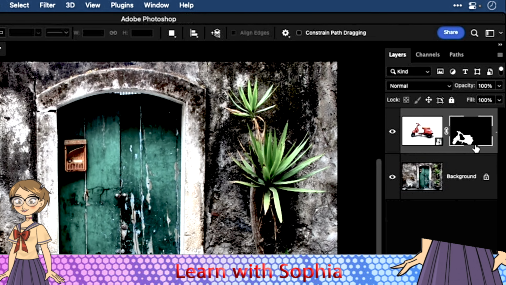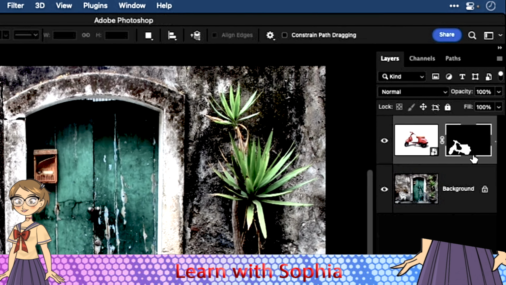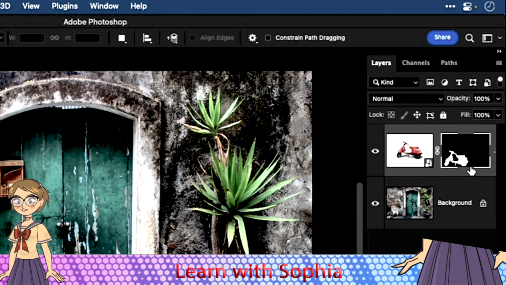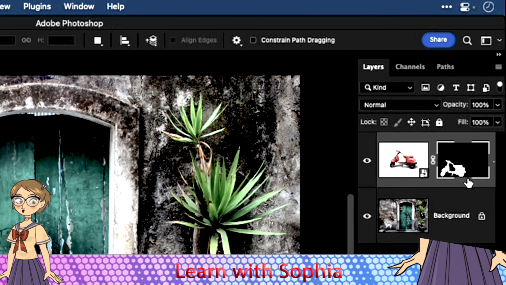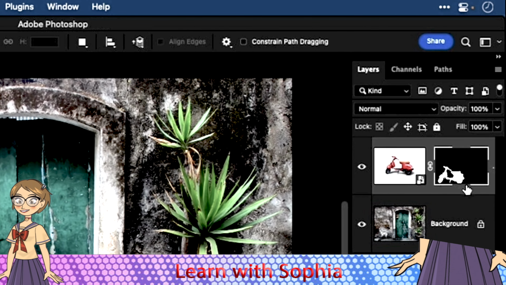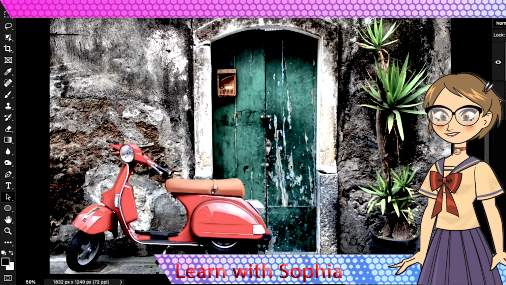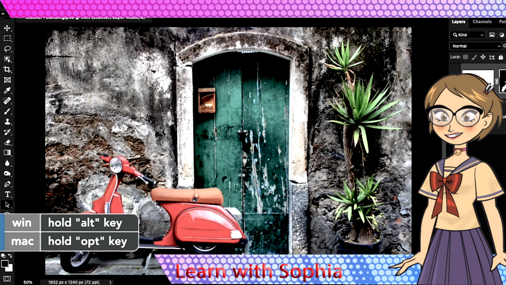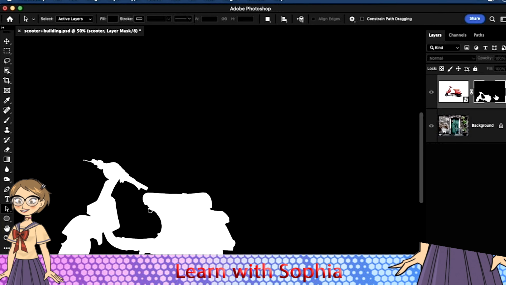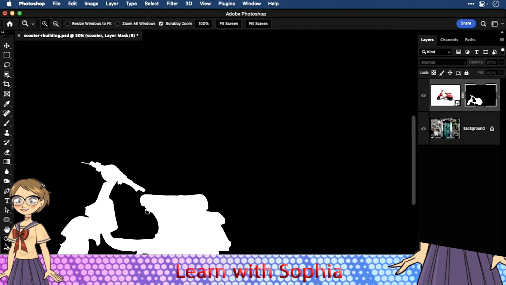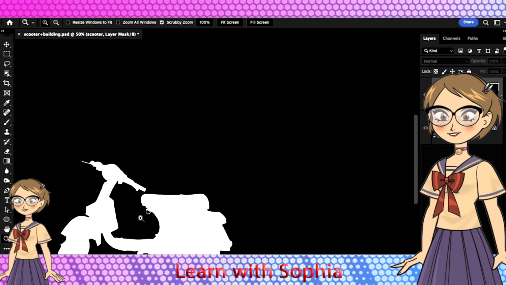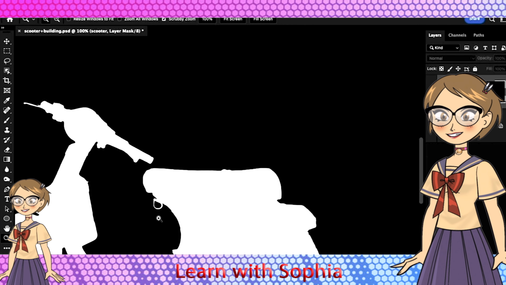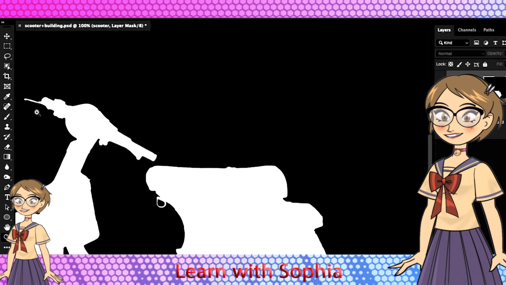That saves you time and makes for more precise layer masks than you may be able to make with a paintbrush. To see how good a job Photoshop did, let's take a look at the layer mask that it made from our selection. Hold down the Option key on a Mac or the Alt key on Windows and click on the layer mask thumbnail in the Layers panel. All the little details are accounted for in this mask, even this little loop under the seat and this thin part of the handlebar.